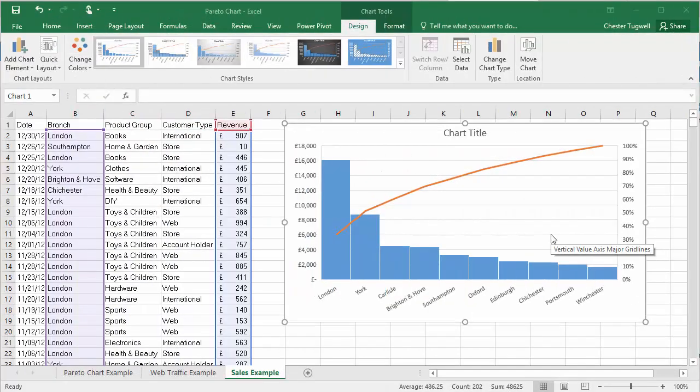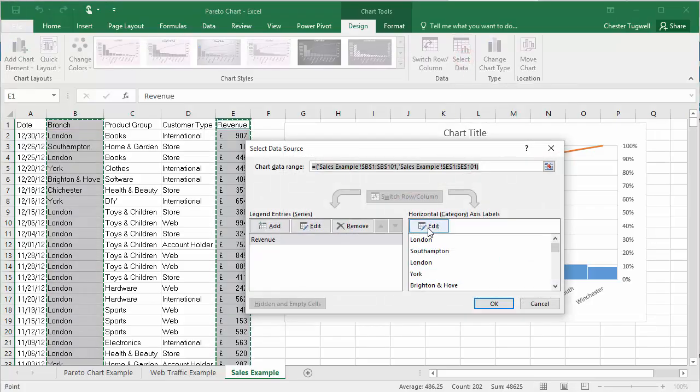So I might also want to use a Pareto chart to examine the data set so that it showed me the most profitable product groups rather than the most profitable branches. To do this, I'm going to use this existing chart but edit the data that the chart points towards. To do that, I go up to the Design tab on my ribbon, making sure that I've got my chart selected. I then go up to Select Data, and what I need to do is edit horizontal category axis labels.